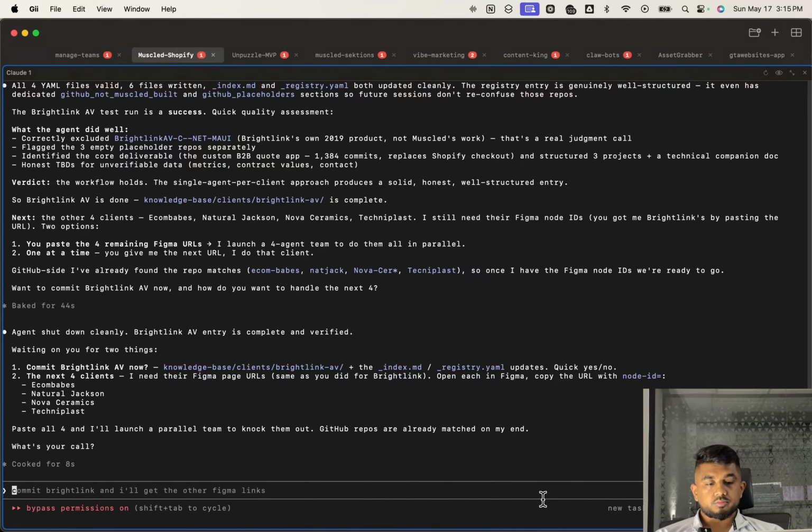We're gonna continue where we left off. Here we are saving data about different clients' knowledge base. So that's good. The index MD registry updates. Okay, quick yes, no. Number one, I want to know what kind of info it got. Currently excluded. That's a real judgment call.